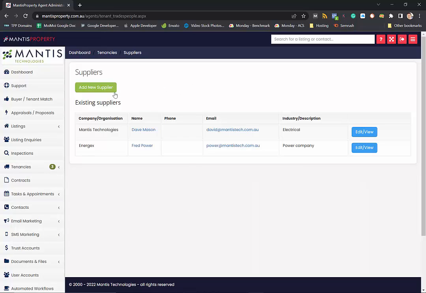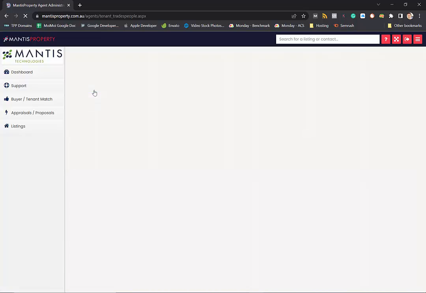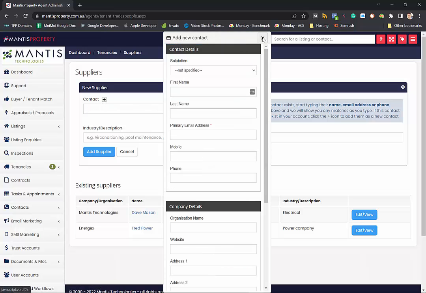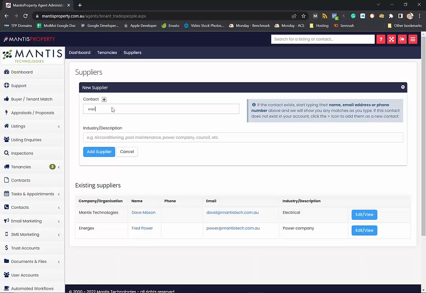To add a supplier, just click Add New Supplier. Here you simply select the contact if they're already a contact in MantisProperty, or click the plus button if you need to add them as a contact. So I'll go and choose one here. And then for industry or description, you simply type what that supplier provides. This will show when you're uploading a bill into the system for a landlord or a tenant to pay, you'll be able to assign it to a specific supplier.